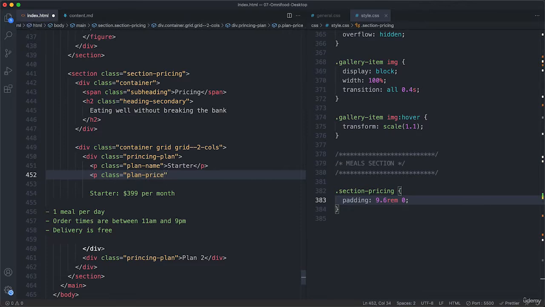So plan price. So this one is $3.99 per month. However, here I actually don't want to write the per month immediately after this, and instead I will want to put it in a new line, as I will show you soon.